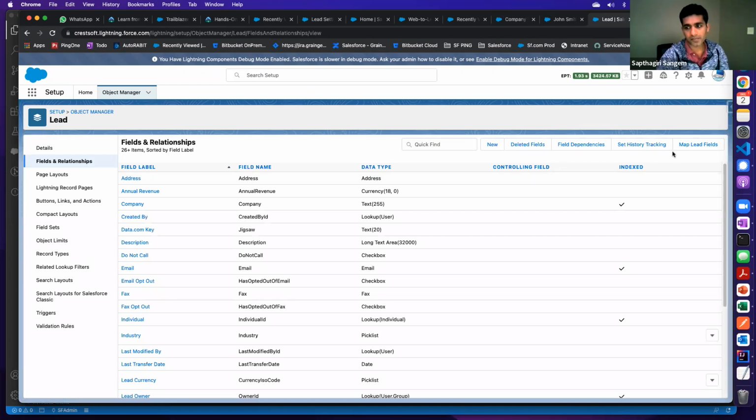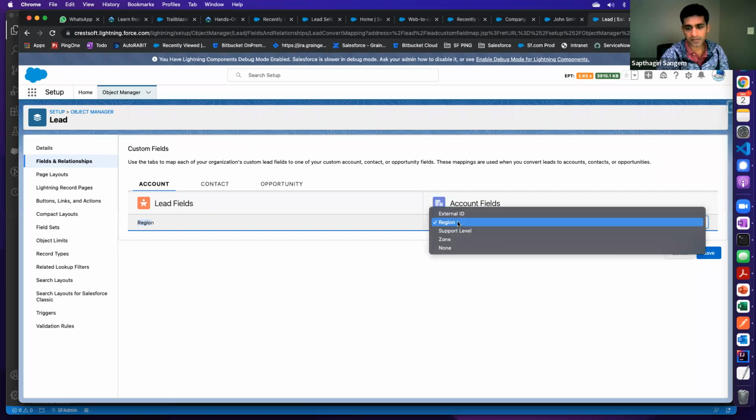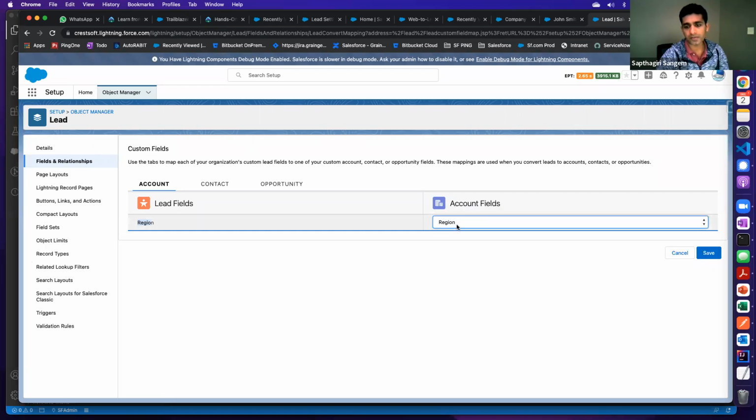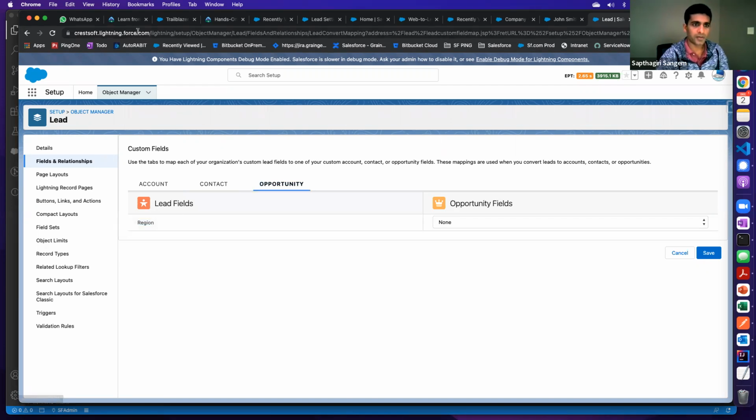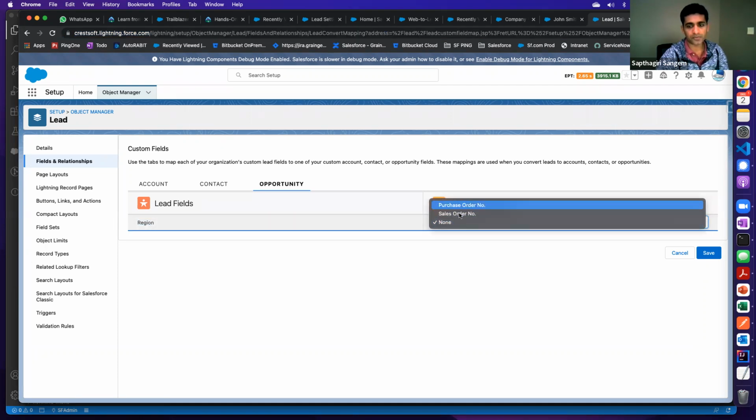So only on the lead object, you will see this thing, map lead fields. It will say from the lead region field, I already set up, it should be mapped to the account region field. Same thing, if there are more custom fields, we can map those. Since on the lead object in this org we have only one custom field, that's why we are seeing only one. But if you have more fields, and you need to map that one field to different fields, you should be able to map it here.